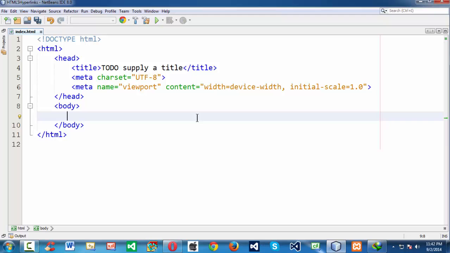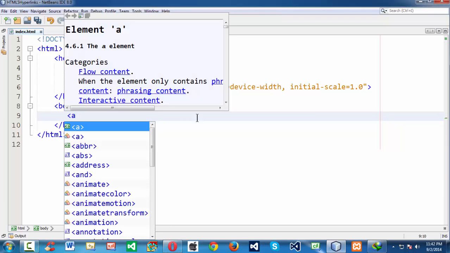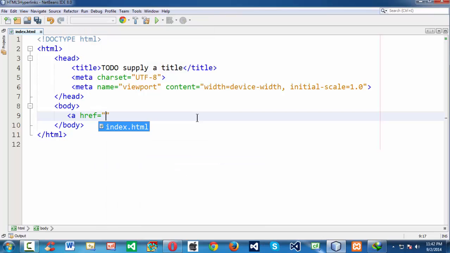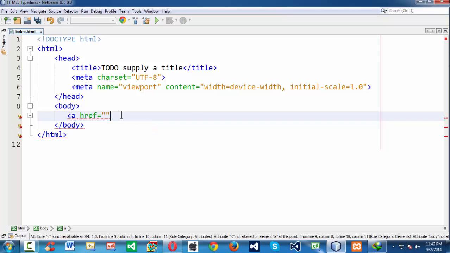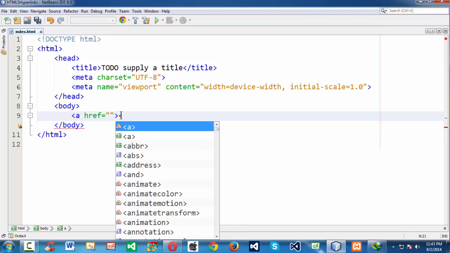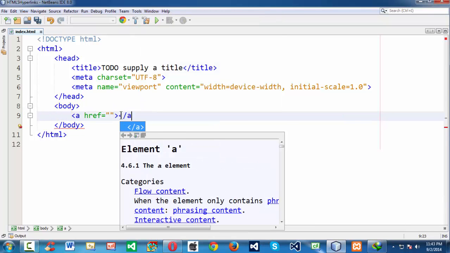To do that, the important tag we are going to use is the a tag, which has a very important attribute, which is href. Before creating an href to a particular page, we need to create a new page. So first let us create a new page. I'm just closing off this a tag here.